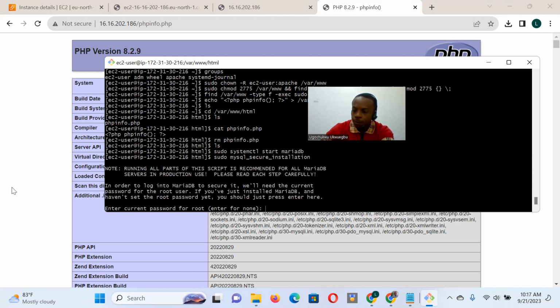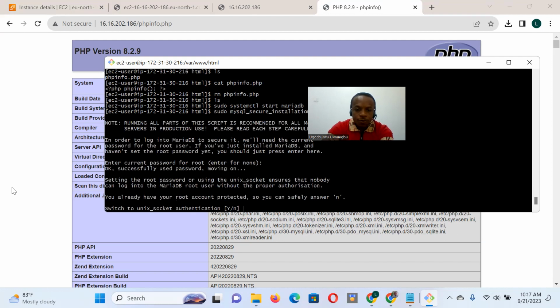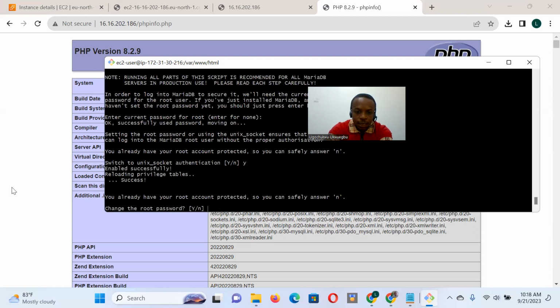By default, the MariaDB server root user does not have a password, so it's empty. So I just press enter through it. Right now it asks us if we want to switch to unix_socket authentication and then maybe set a password for that, right? I'll click yes.